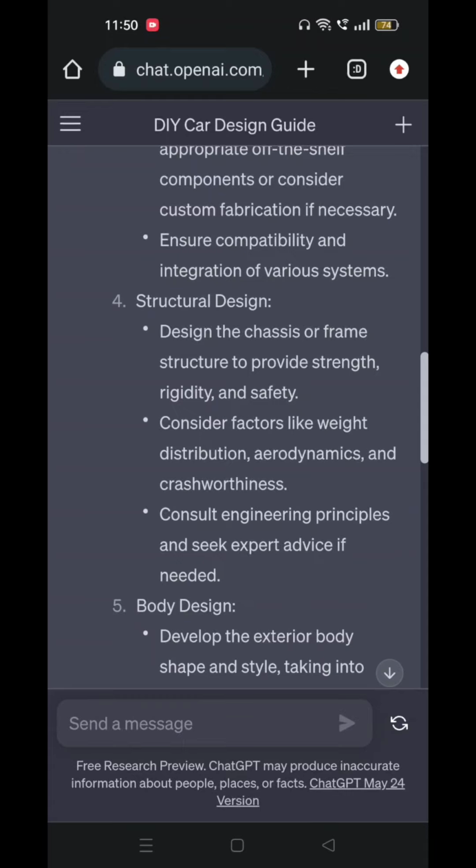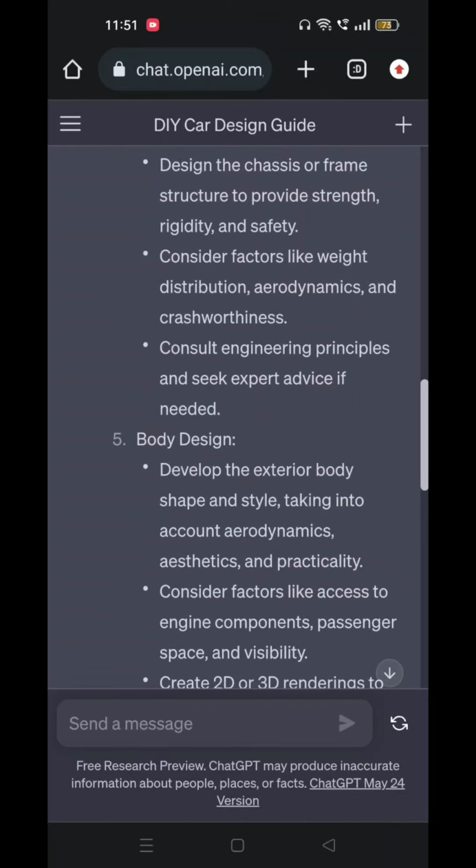4. Structural design. Design the chassis or frame structure to provide strength, rigidity and safety. Consider factors like weight distribution, aerodynamics and crashworthiness. Consult engineering principles and seek expert advice if needed.